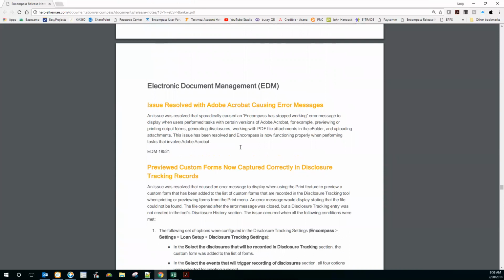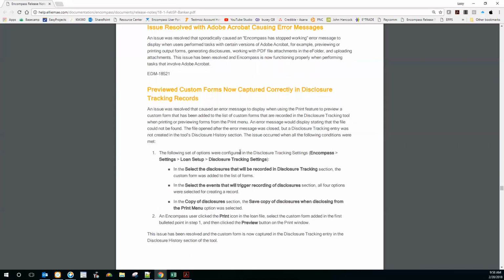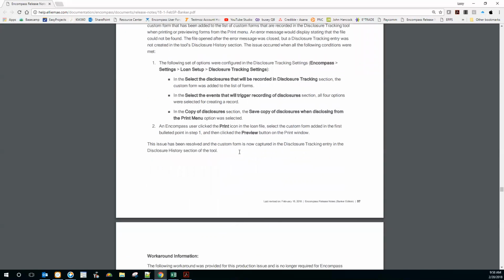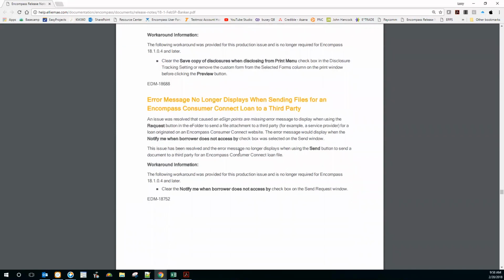On the eFolder side, there was an issue with Adobe Acrobat that's been resolved. You also had an issue with preview and custom forms. They were not being captured correctly in the disclosure tracking records. That's been addressed.